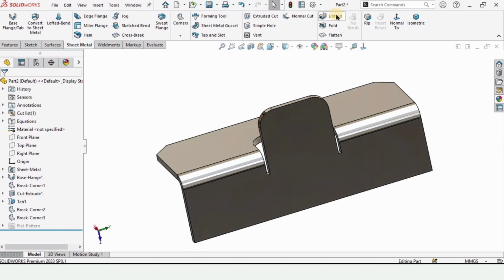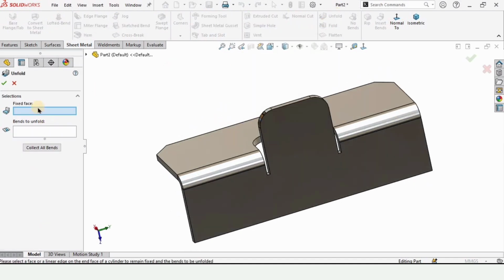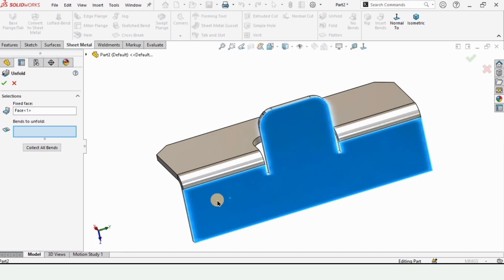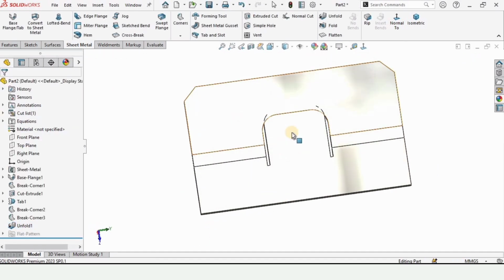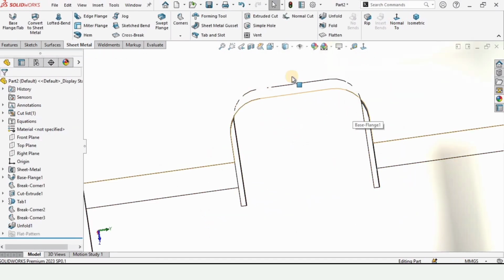And now let's unfold it. So select unfold. In this window we need to select this face, and in this window only we need to select this option, collect all bends. Automatically it will compute and check this box from here. And here we see clearly a problem.